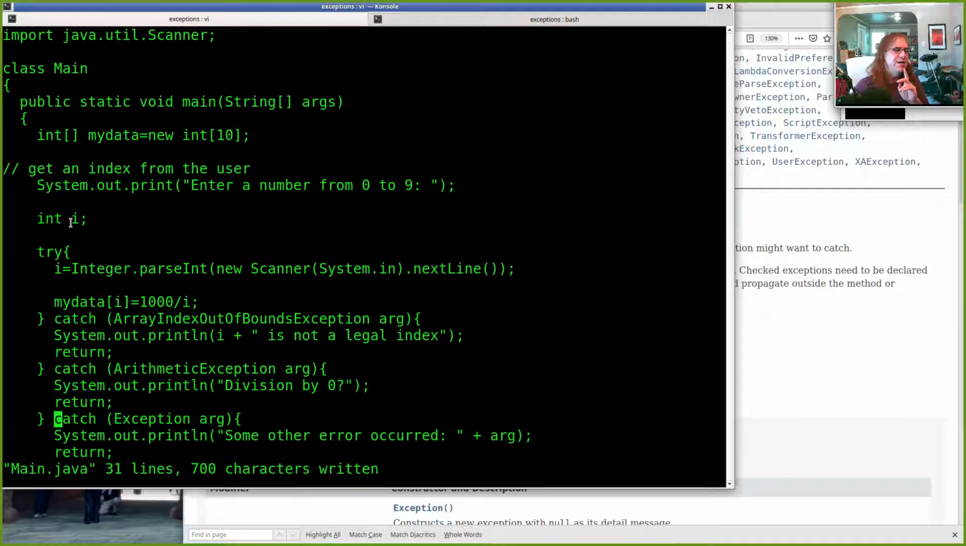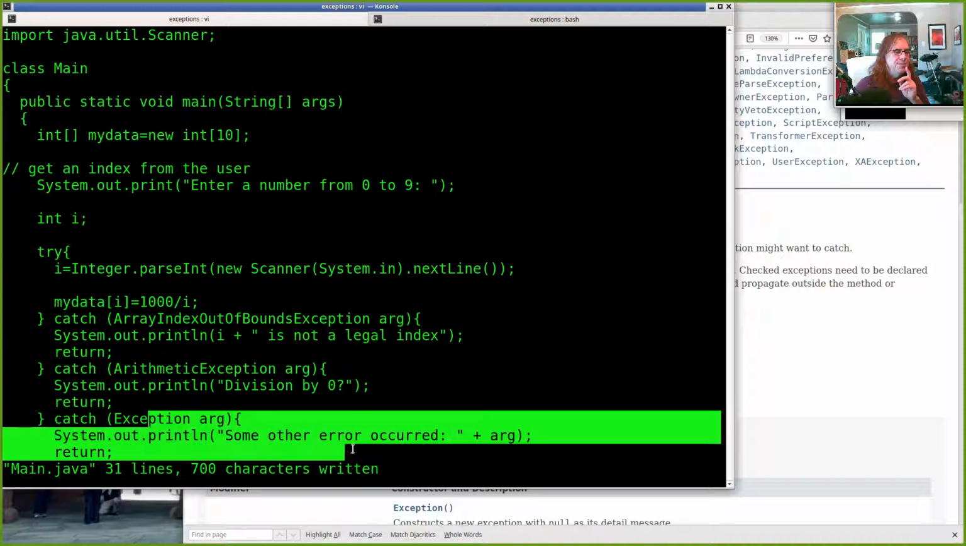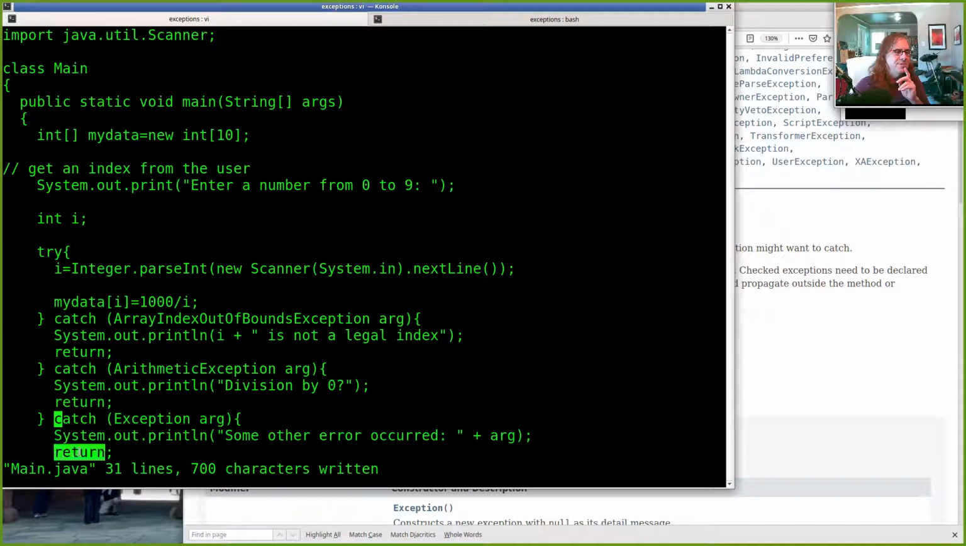I'm declaring i to be an integer. I haven't given it a value. Here I'm going to do parseInt and try to convert a line of input into i. That might cause an exception. If it does, I'm going to come down here, print out some other error occurred, and return. If this line succeeds, then I might end up down here, but at that point I know this line has succeeded, so i has a value.